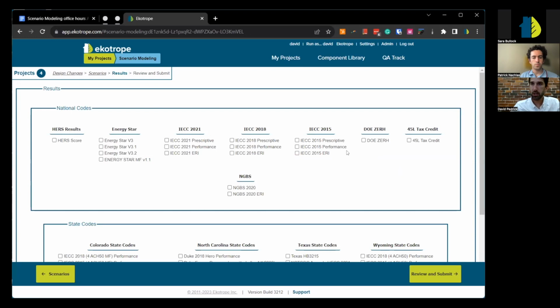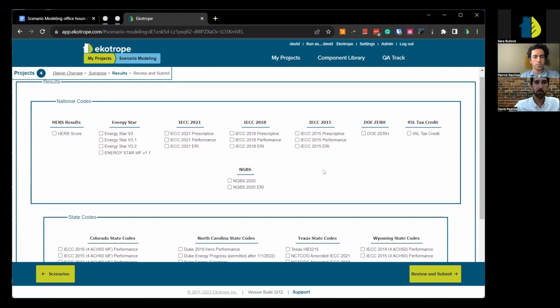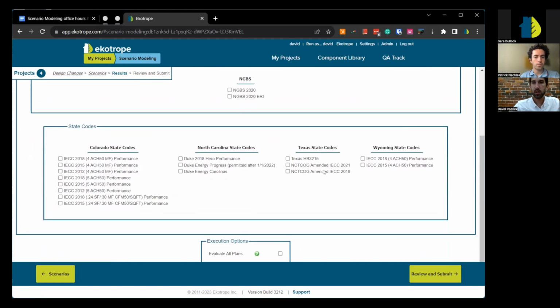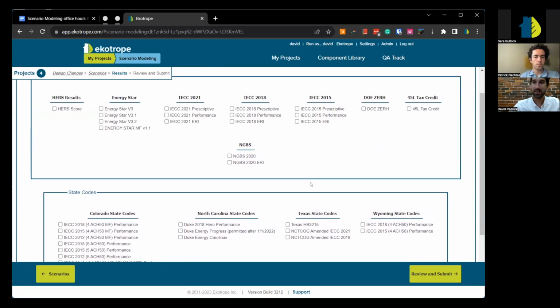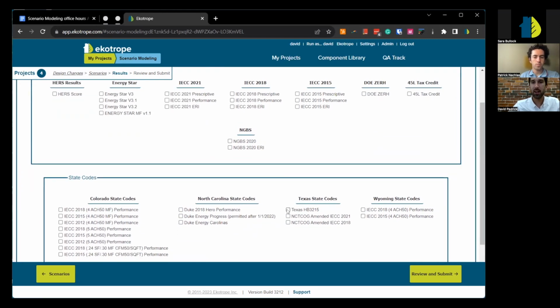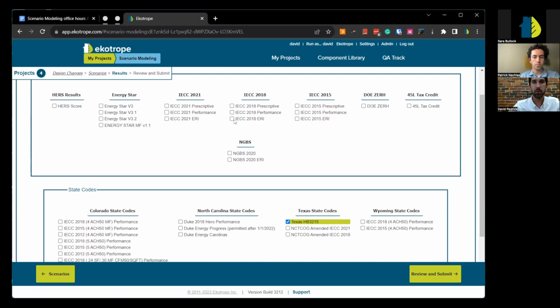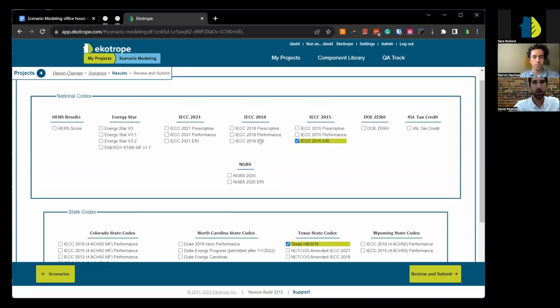We have a bunch of different energy codes supported here. Anytime a client asks us for a new code, we can add it pretty quickly. And these homes are in Texas, and we know that the builder cared about the Texas ERI, which is unfortunately one that we don't have here. But we can throw in the 2015 ERI, which is the basis of that Texas code. And we're going to throw in HERS index for the heck of it here as well.